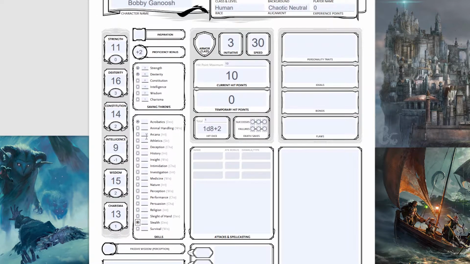So acrobatics, it would normally be 3, but because the dot's filled in, we're proficient, so we get another 2. Math, total of 5. Bada bing, bada boom. Stealth, same thing. Stealth is dex-based, so 3, but we're proficient, so +2, so they're 5.